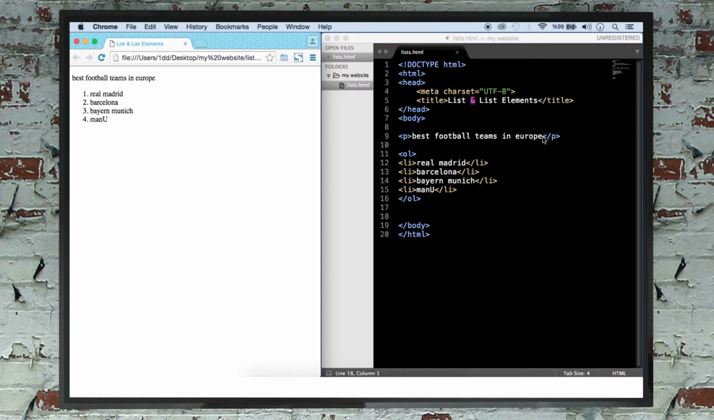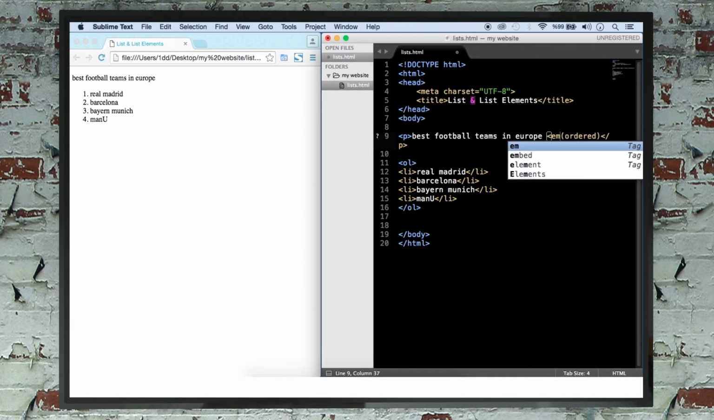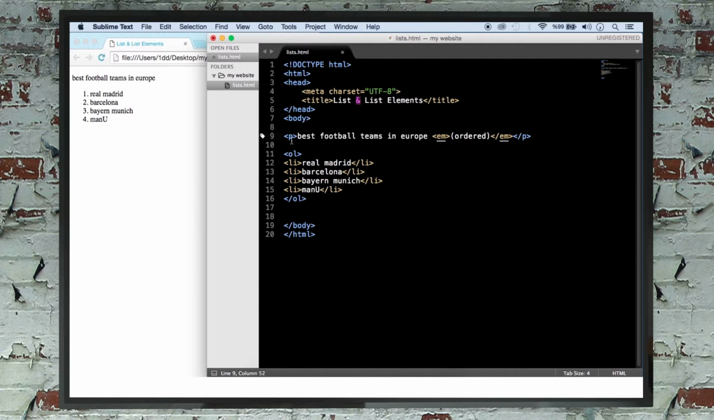I will come over here and say ordered. This is for my viewers. So let's make it italic emphasis. So em tag, and here I will close this em tag. So let's see how it's looking. Best football teams in Europe, ordered list. So this is going to look italic, right?